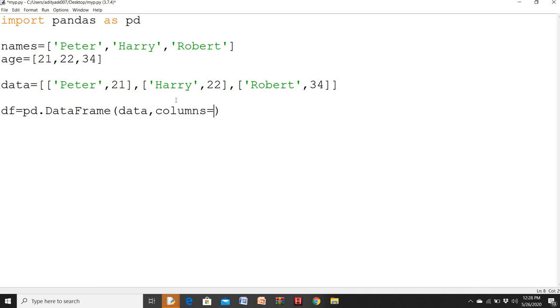So I can write in columns. These are all inbuilt parameters; the inbuilt parameter is nothing but columns, where I can mention that my first column is name and my second column is age. So this is one method of adding names to my columns. What I have done is used this data, Peter 21, Harry 22, Robert 34, converted into a data frame where my first column will be name and second column will be age. So I will print my data frame now.